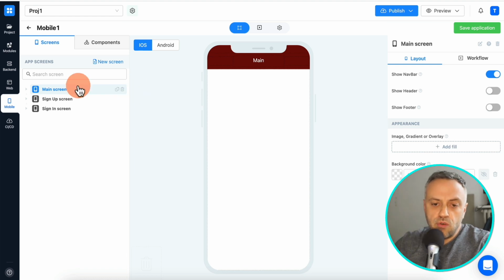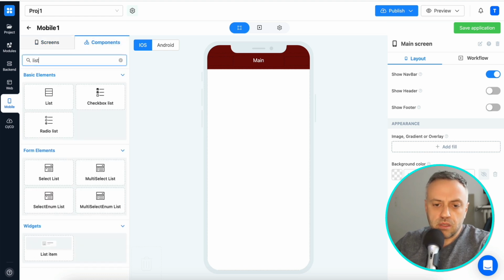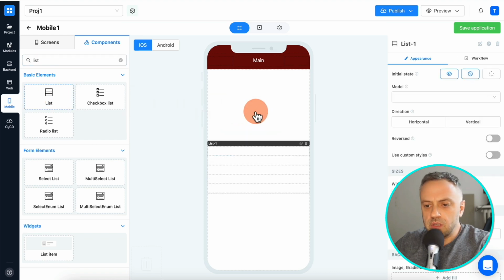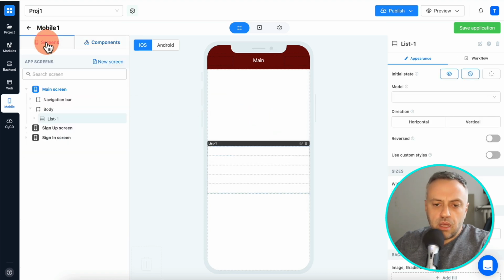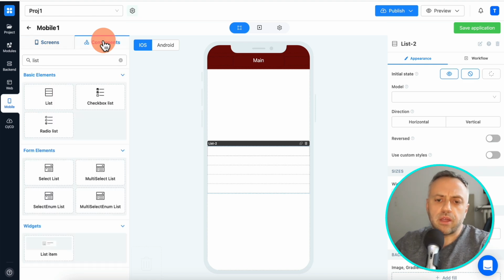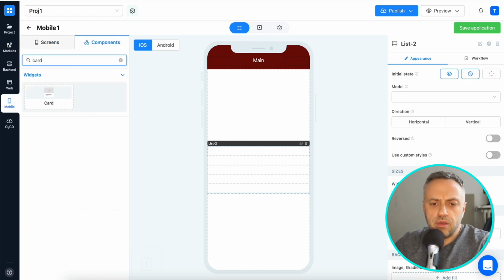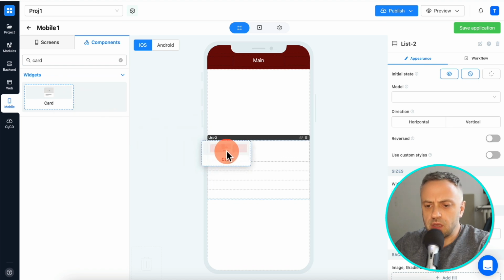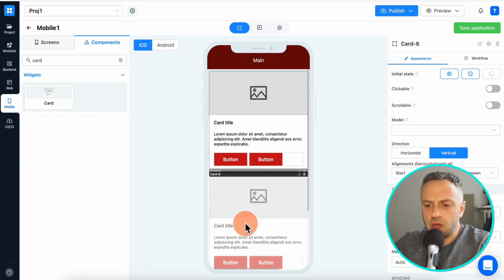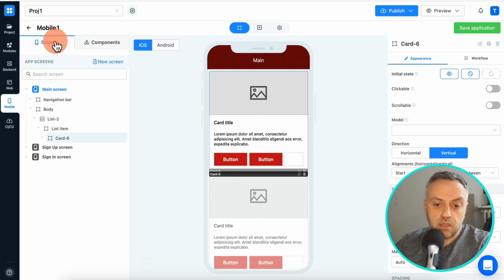And so let's go ahead and go to this main screen here. And we have the body. Let's go ahead and find a list. So here we have a list. Let's go ahead and drag that there. And let's go ahead and find some kind of an item that we can drag and drop there. So like a list item or a card. So for instance, a card, we can simply drag and drop it. And now we have this kind of card design.